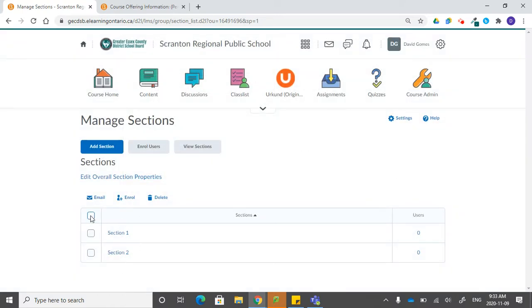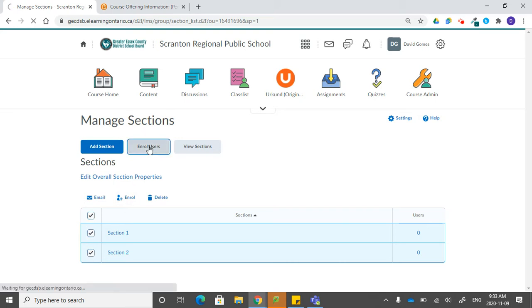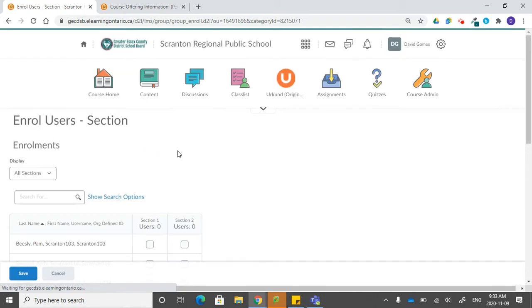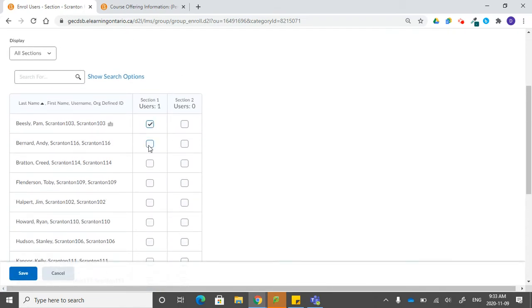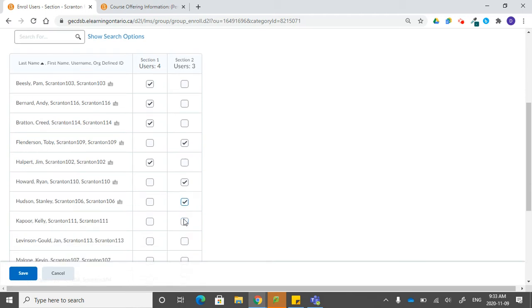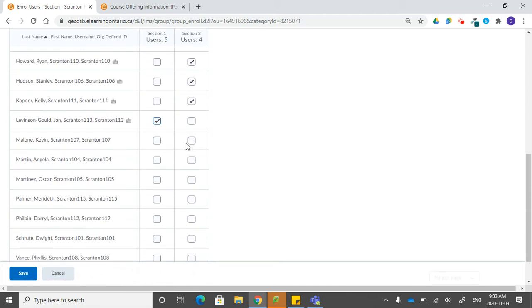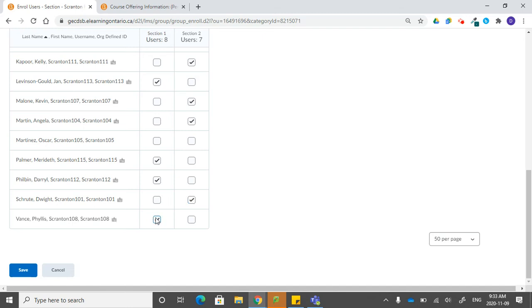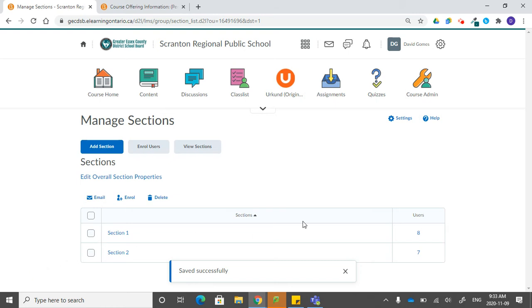Okay, so now what we'd want to do is check this box off here so that it's going to select section one and two, and then I'm going to select enroll users. Now this is going to allow me to go through the class list and decide which students are in that first section, which ones are in the second section, and so on. So I'll just go down the entire class list, add in these students where they need to be, and then select save.